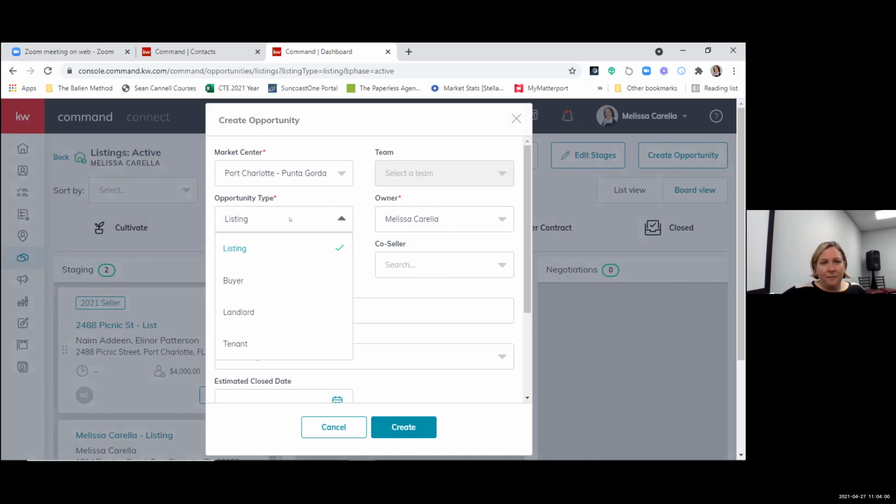The opportunity type is different based on the opportunity you're working with, so buyer or listing. If you're working on a listing and you are actually working with a buyer and you don't change that to the buyer's opportunity, they're tied to checklists. So you would have to actually archive that opportunity, go back, and create a new opportunity with the right opportunity type.